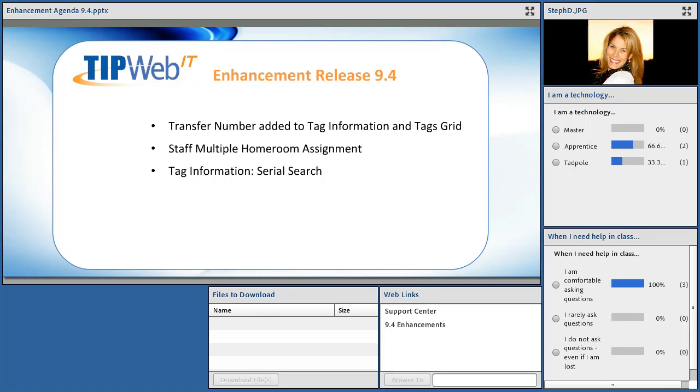So that's fantastic. Additionally, we will talk about, this is a big one, having the capability to actually utilize a serial search when you're in the tag information window. I know this is one that has had quite a few requests as well.